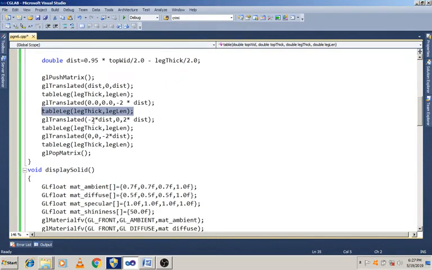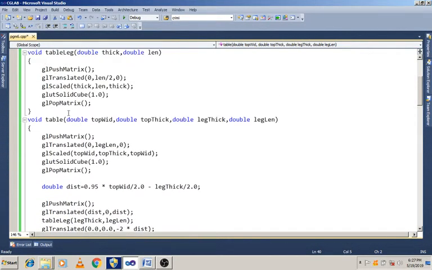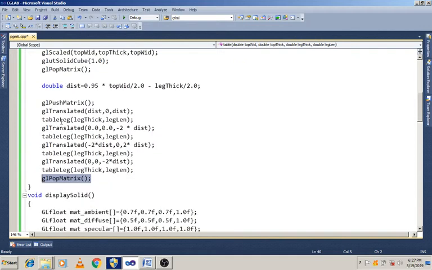Again translate minus 2 times distance in the x-axis, 0 in the y-axis, 2 times distance in the z-axis. Call table leg, that's the third leg. Next translate 0 in the x-axis, 0 in the y-axis, minus 2 times distance in the z-axis. Again draw another leg. Finally pop the matrix. So here we are going to add a table to the scene.